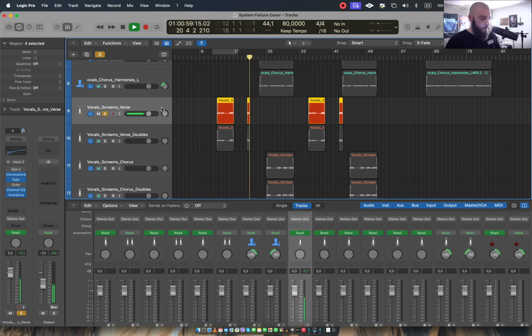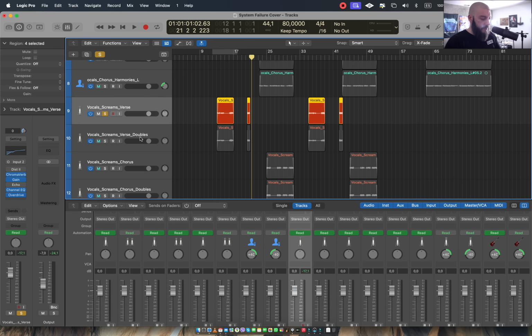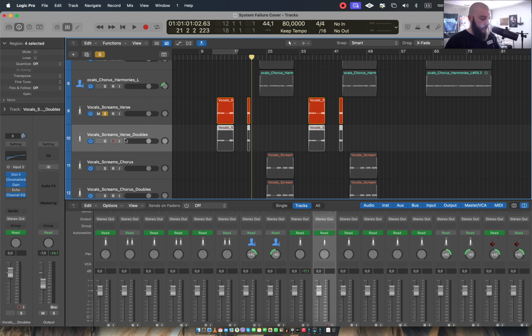The doubles are the same. It does have the same channel EQ. It does have distortion instead of overdrive, because the approach is a little bit different. It has the reverb as well. So it sounds something like this.